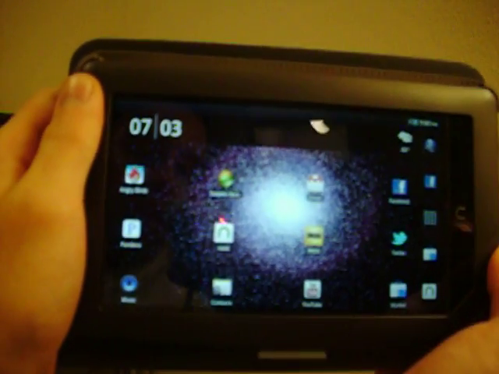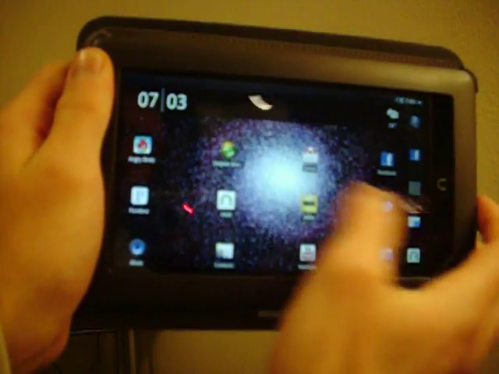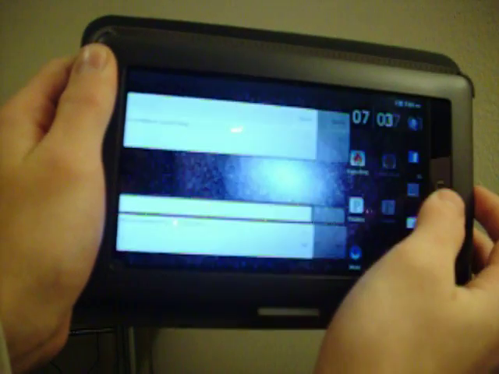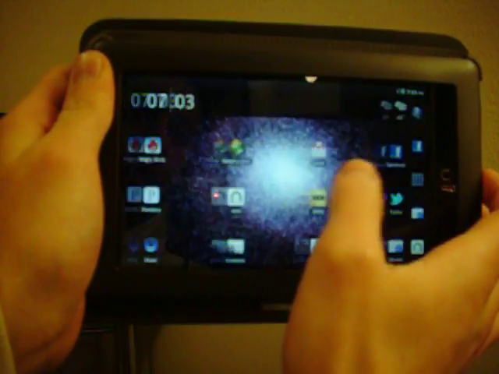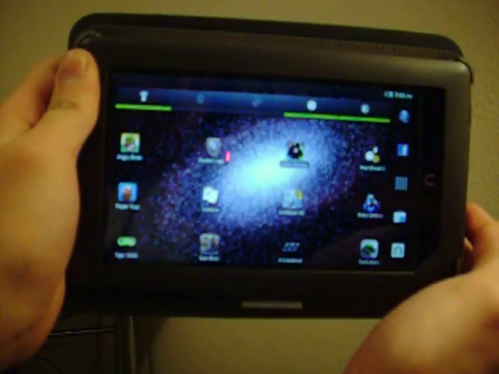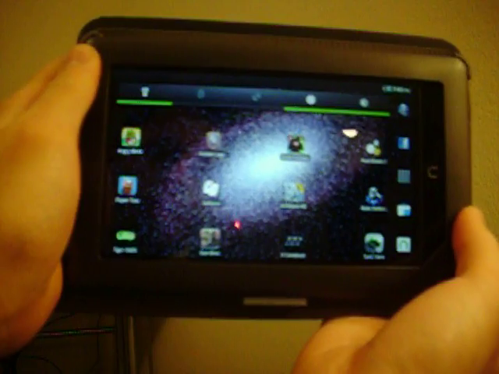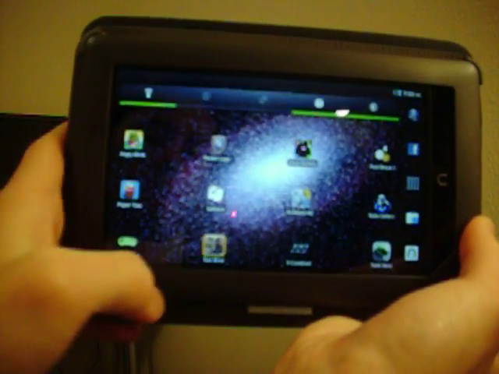Check it out. See, it's got the live wallpaper. Can slide around. It's got the Facebook and Twitter widgets. Come back over here. All sorts of apps. Everybody's seen Angry Birds? Check out this game called Gun Bros. Highly recommended game.